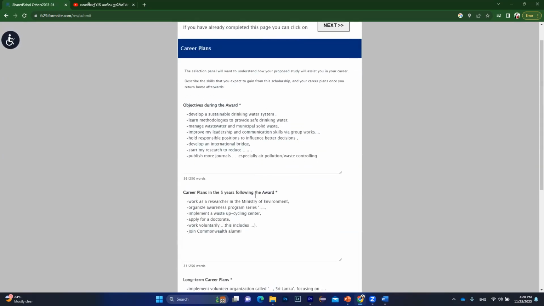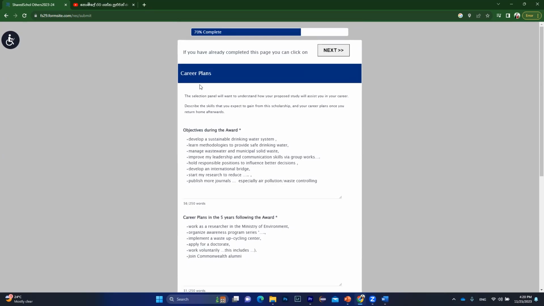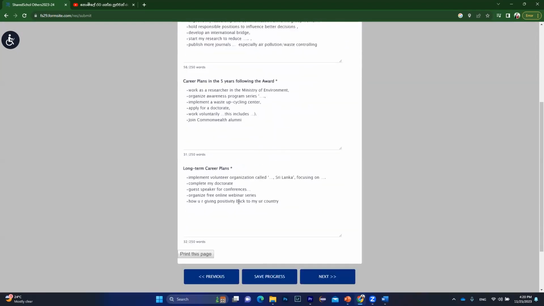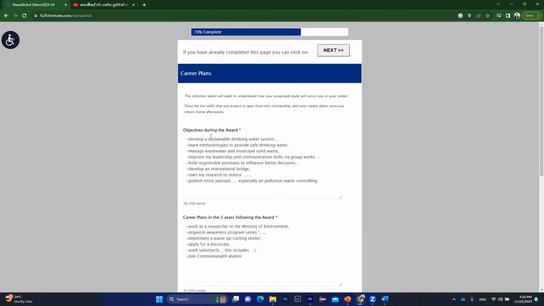And then the other section is for your career plans, where you have to mention your objectives during the award, then after 5 years, and then the long run. For example, I mentioned that during the award, because my main goal was clean water and sanitation, I will gain the necessary knowledge to set up a sustainably developed drinking water system. I will learn the methodology to provide safe drinking water, learn environment-related stuff, and share the information. That will be another objective.